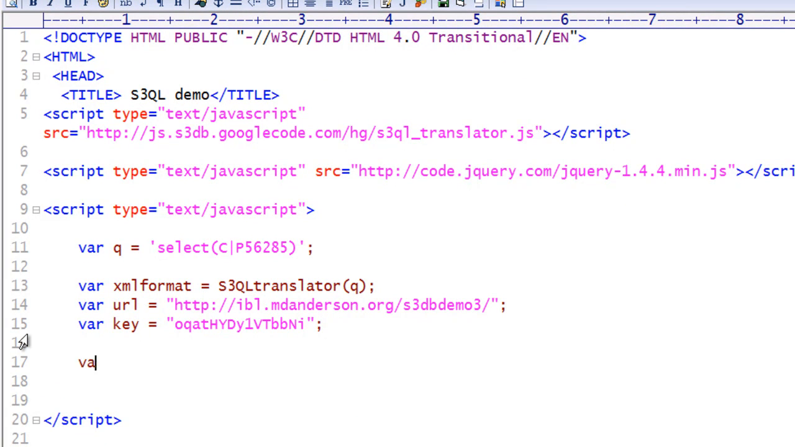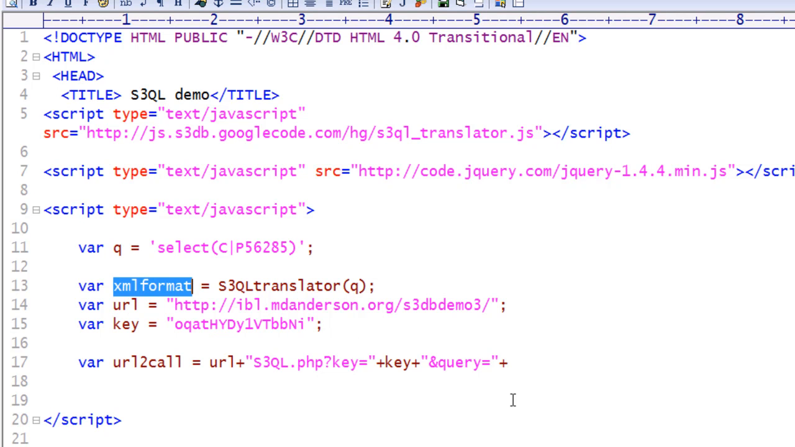Finally, we can build up the final URL to call, which is going to be the URL concatenated with the S3QL.php function. Another thing that we're going to need is to say that the key should have that value. We need to say what the query should look like, and that is going to be the output of the S3QL translator, the XML. And another thing that we're going to need is to say that the format should be JSON.